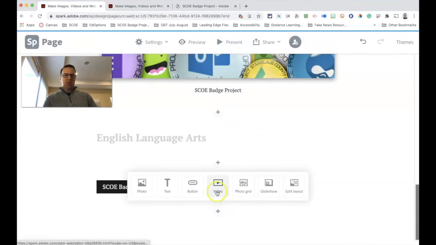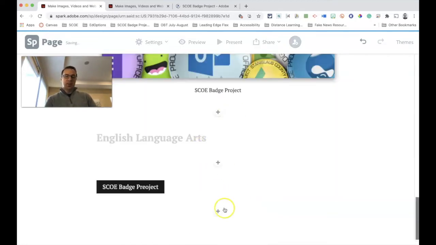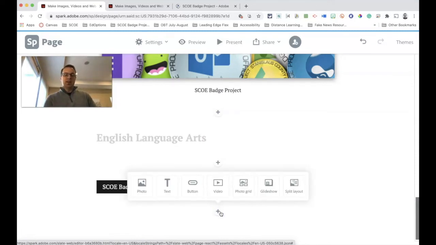Okay, YouTube video, mentioned that earlier. Again, you have access to YouTube, Vimeo, or an actual Spark video that you've made or somebody shared with you. I don't have a link offhand, but essentially that's what that would do. So if you want to show a video during your presentation, it's a great way to embed it there.